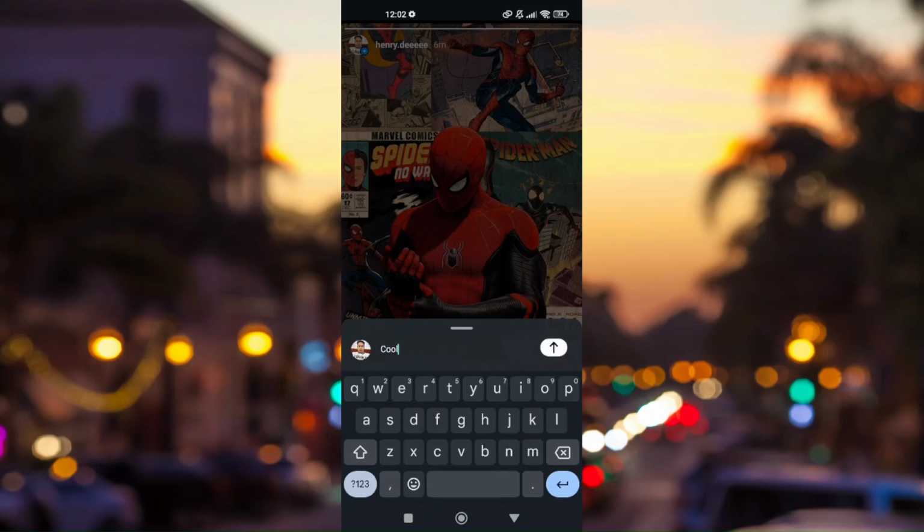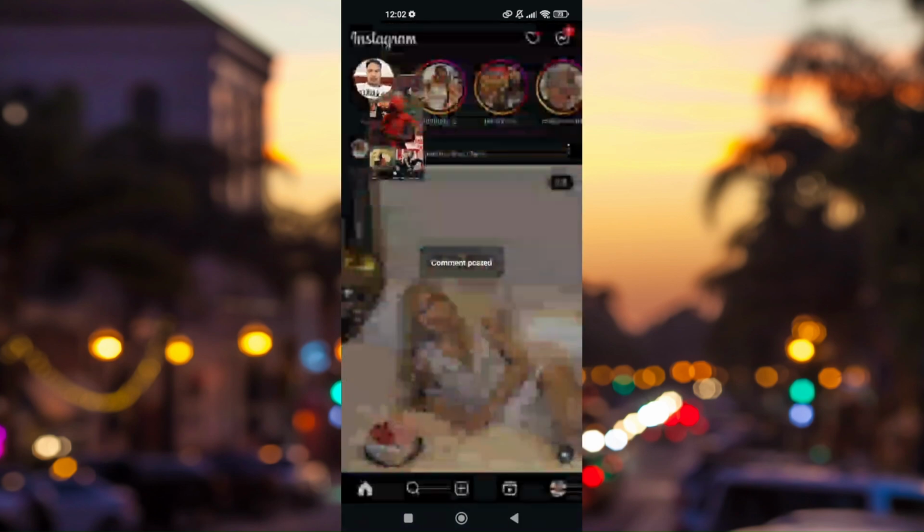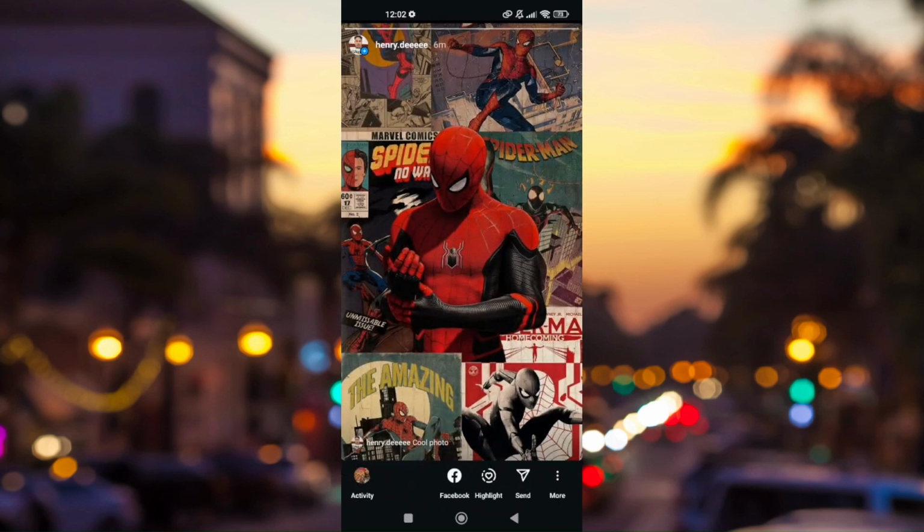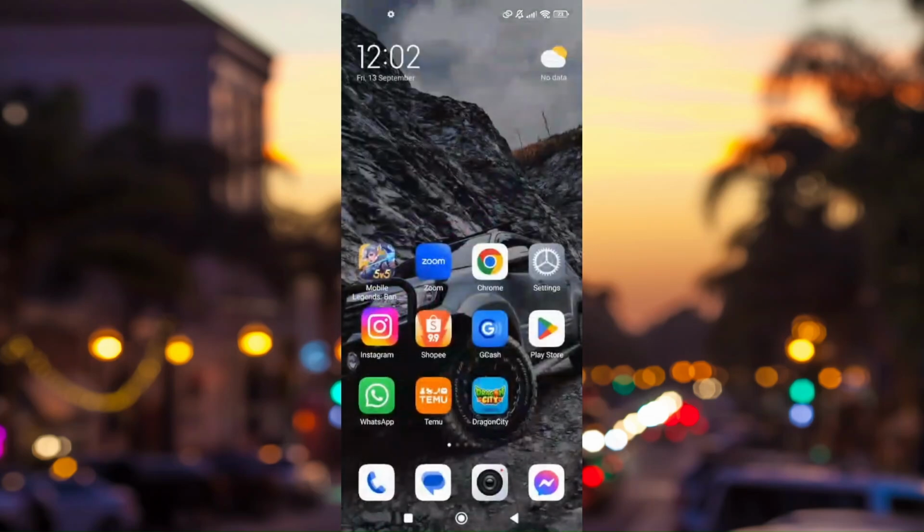So let's just add a comment first. Alright, once that is added, you'll be able to see that on the lower left of your phone. So that's how you can comment on Instagram stories.